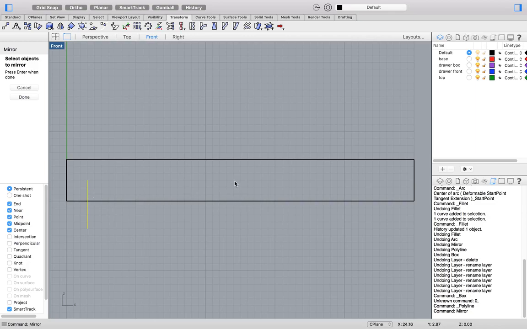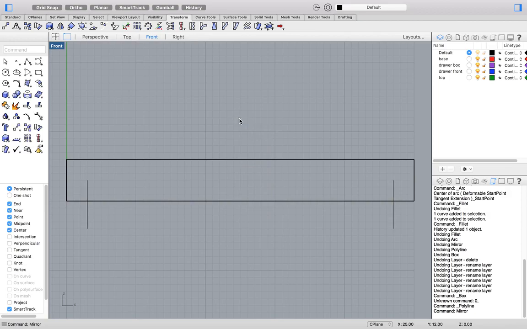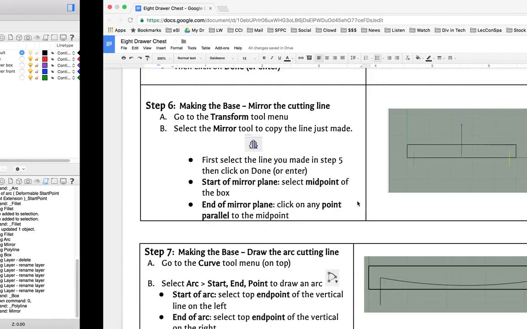So I'm going to roll, I hit enter, then I'm going to roll over until I find the midpoint, click one time, and then I need to click perpendicular to this line. So I can go up or down, doesn't matter, but just stay absolutely perpendicular. Click a second time, and there are my 2 lines.